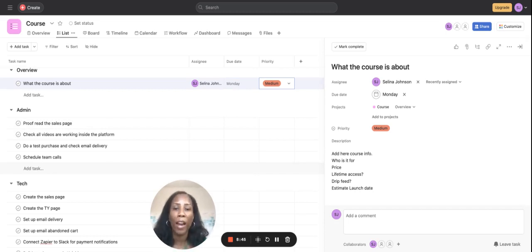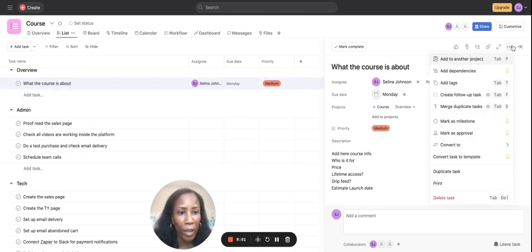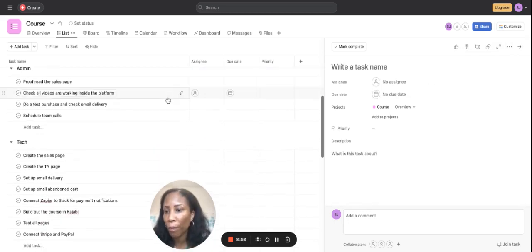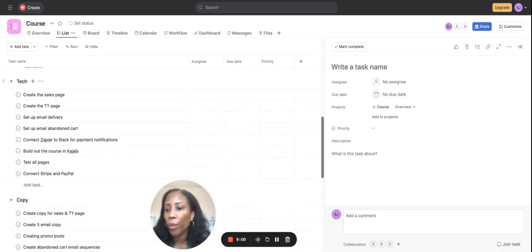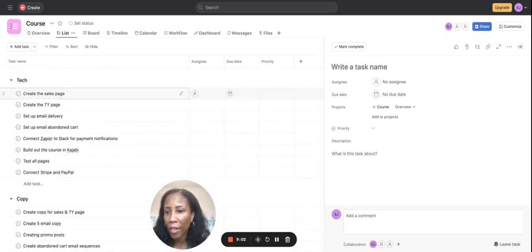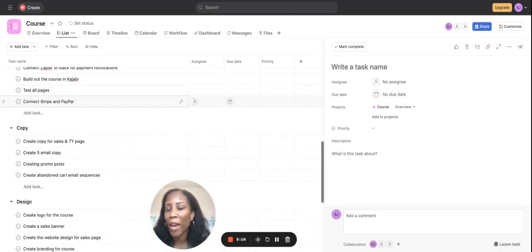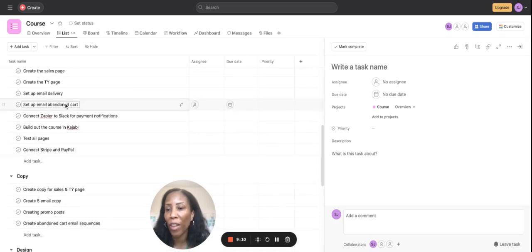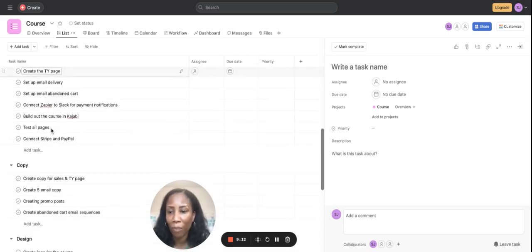If you wanted to upgrade, a great feature is to use the what's on here, which is called Dependencies, which is basically, for example, when it comes to creating the sales page, you'd want the sales page created first and designed, and probably the copy put in before then the text stuff is done.